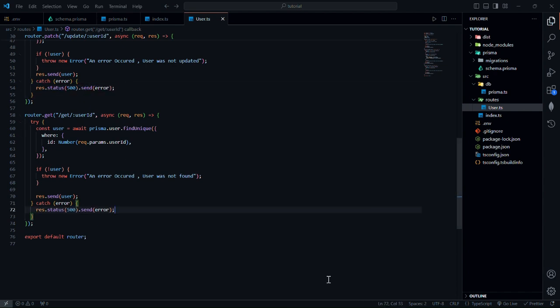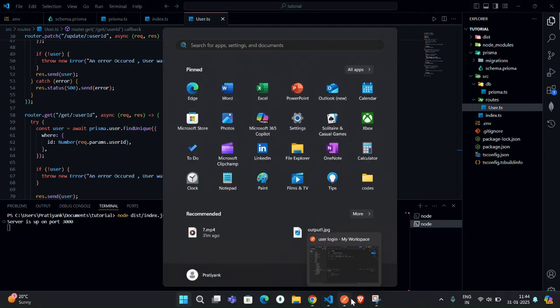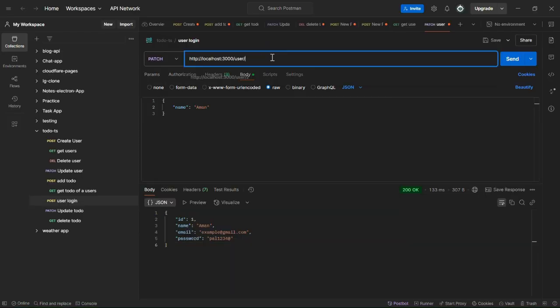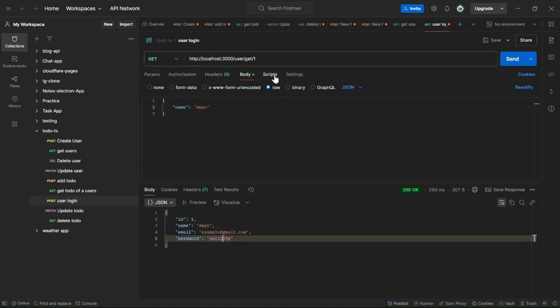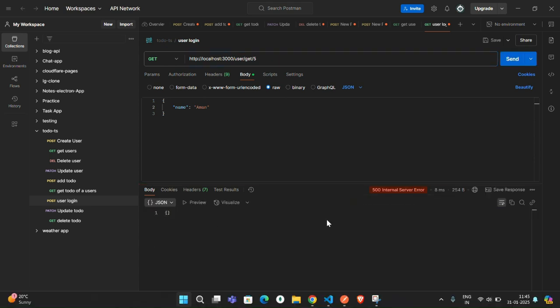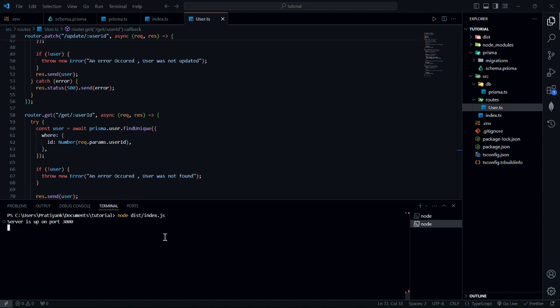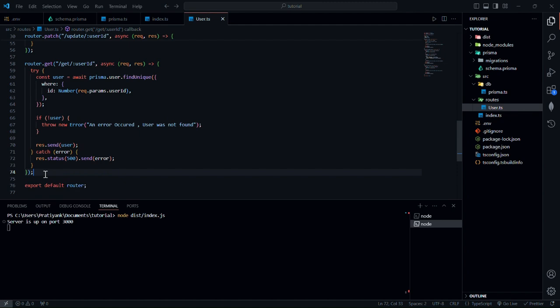Okay, so again we have to compile the TypeScript first, then the server is up. So get /user/, I have to provide the user ID. I forgot to change that again and again. Now let me enter the wrong user ID. So there was a server error. Okay, but it will not break our application, like you can see.